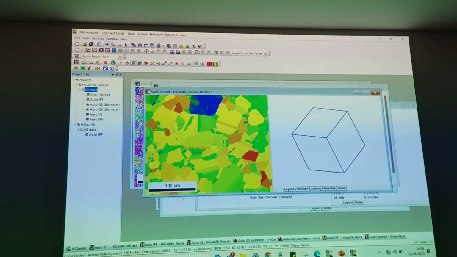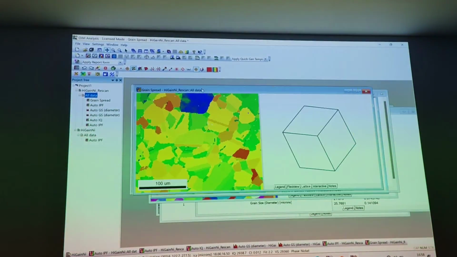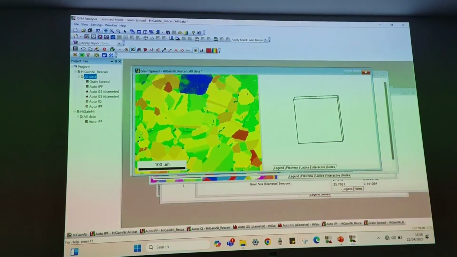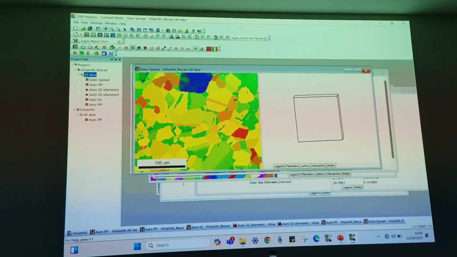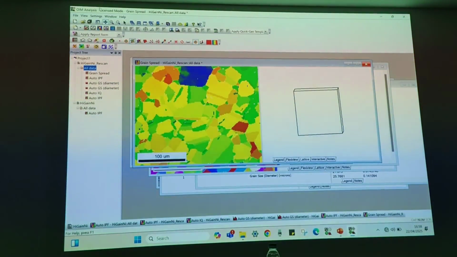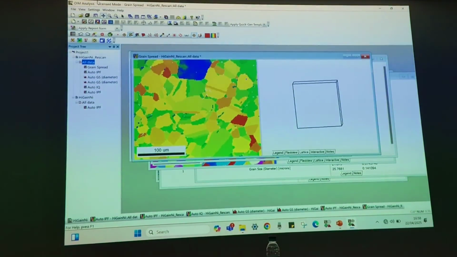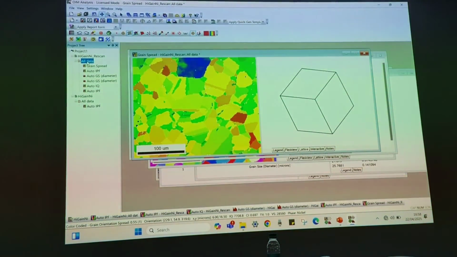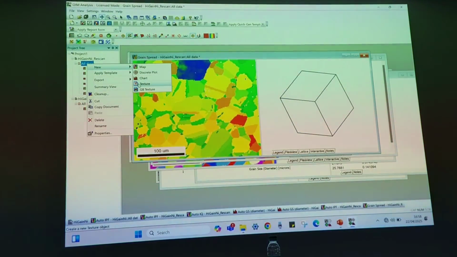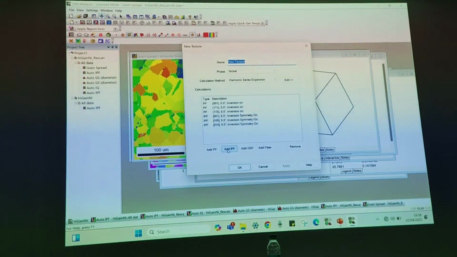So how we can see the texture is better. Texturing, basically, you can represent in three terms. There are three tools to represent your texture data: one is pole figure, one is inverse pole figure, and another one will be ODF, orientation distribution function. If you do a right click on this data, I can calculate the texture from here. I can add pole figure, inverse pole figure or ODF.